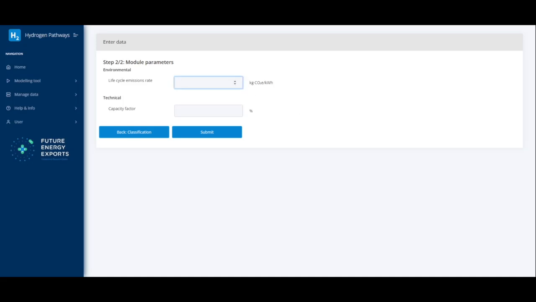We've got the ability now to set parameter values, and I'm just going to go ahead here and enter something completely random. These are just two values I'm entering to illustrate the point.